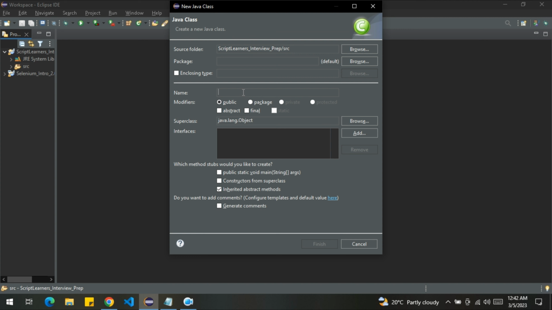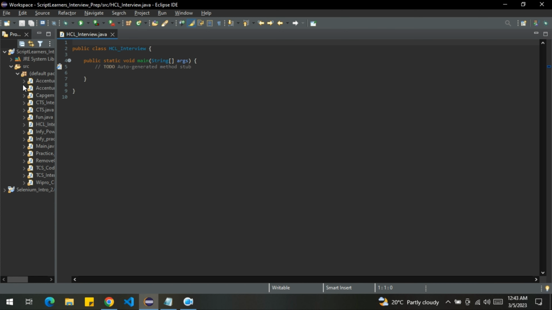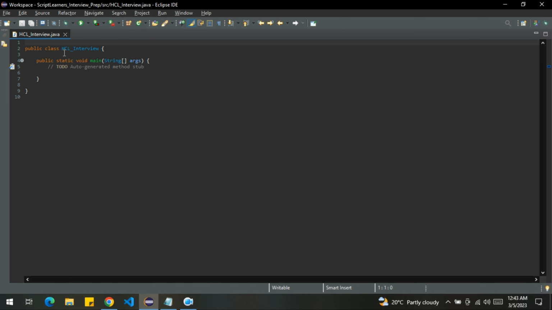I will name it as HCL interview, and I'll also select the public static void main here. That is our main method. Okay, now let me import the required packages.